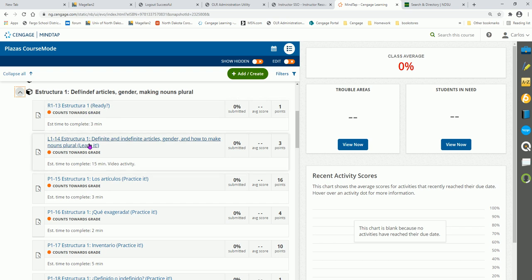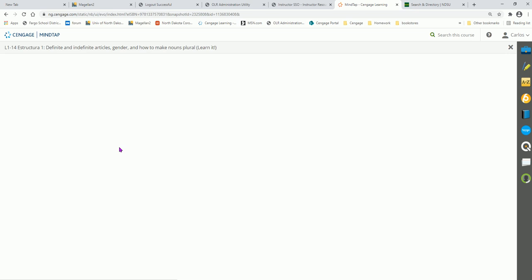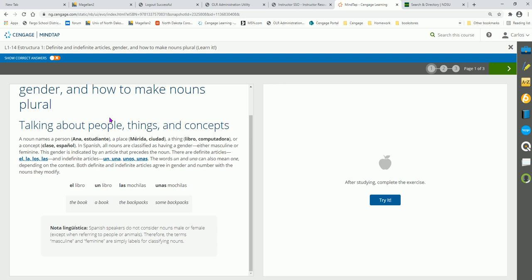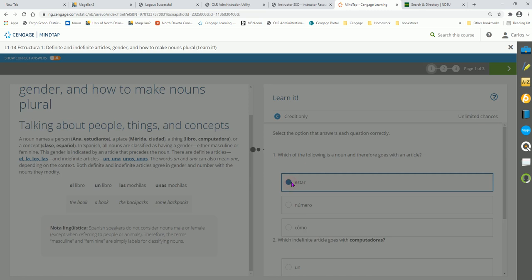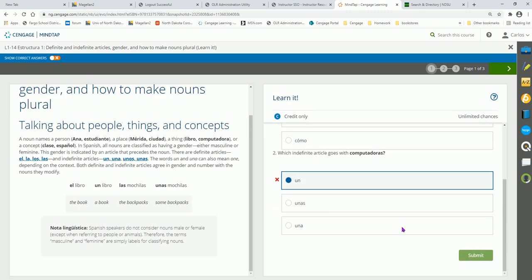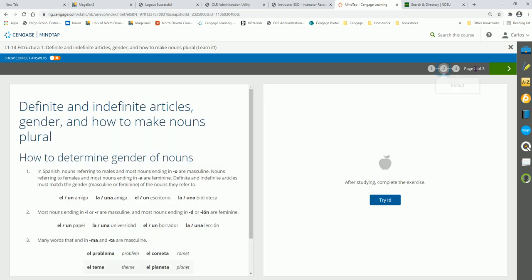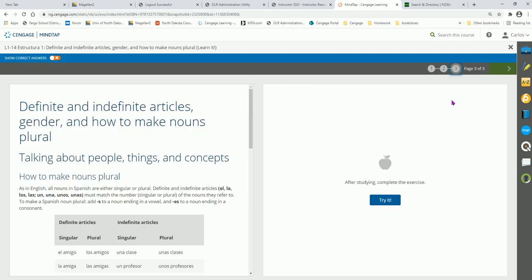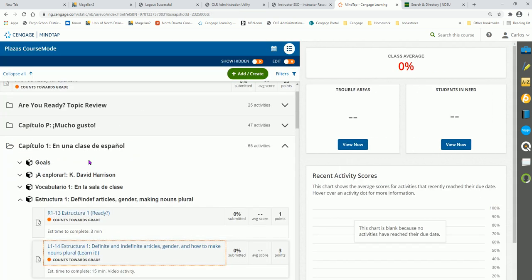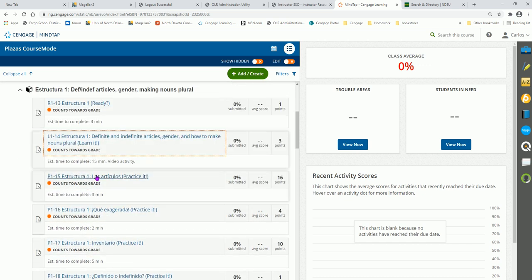So there's a Ready and then there's a Learn It. They break it down so there's only one or two Learn Its at a time. A Learn It is where they get into the content. And then they try it, and they'll answer the questions over here and move on. So that is where they're going to learn items. After they've learned it, they go to practice it.